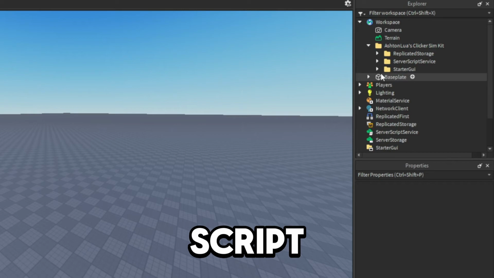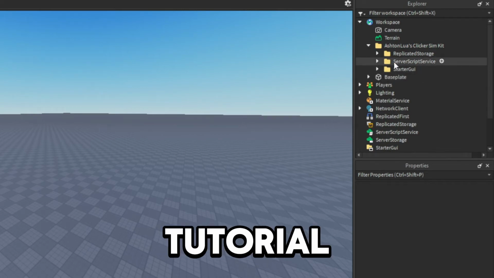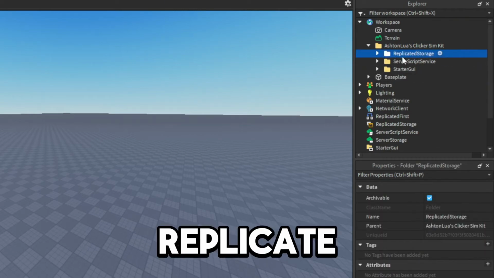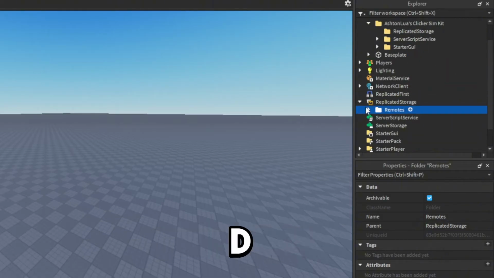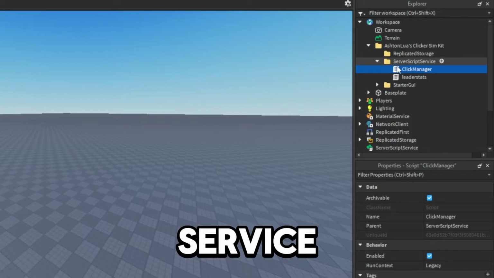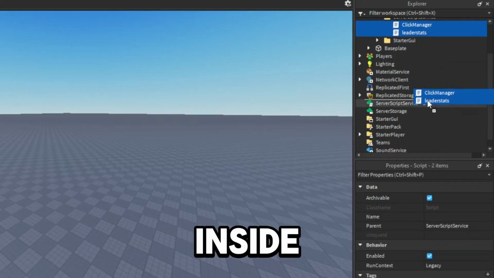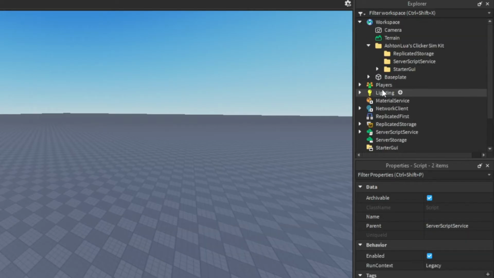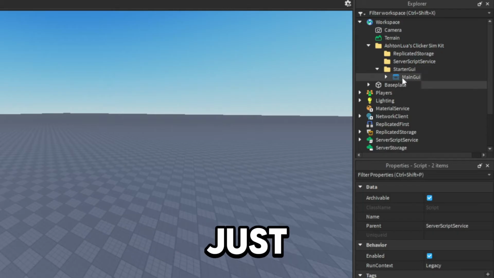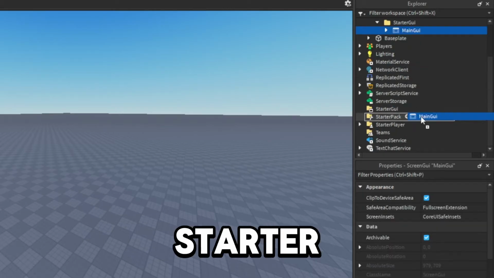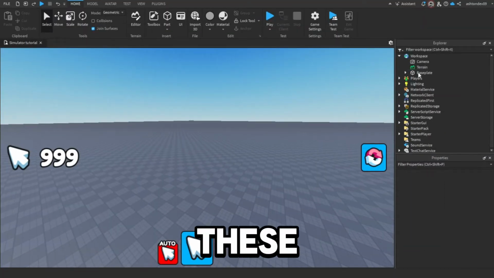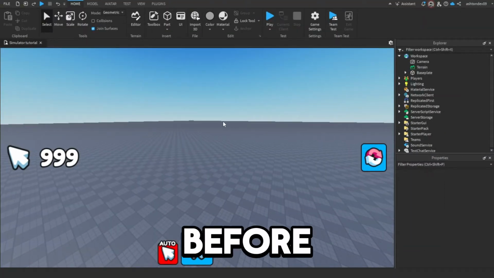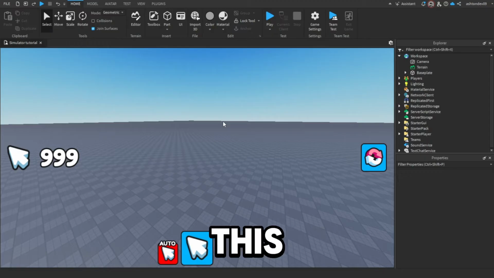You can delete this script because you're already watching the tutorial, and replicated storage. Obviously you would put the insides inside replicated storage, save server script service. So put these scripts inside server script service, not the folders, but just what's inside the folders, and starter UI, all our UI. So we can delete all these folders now.